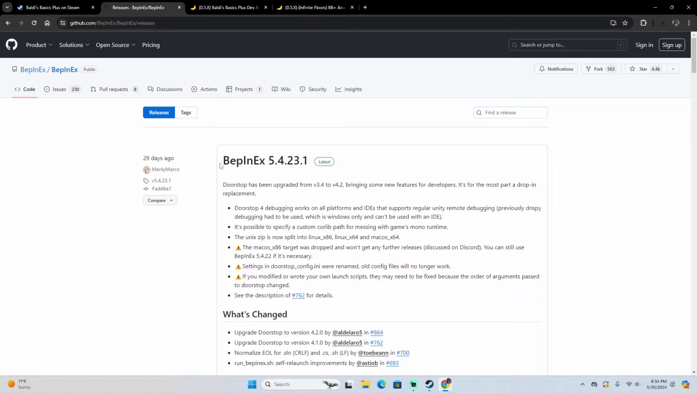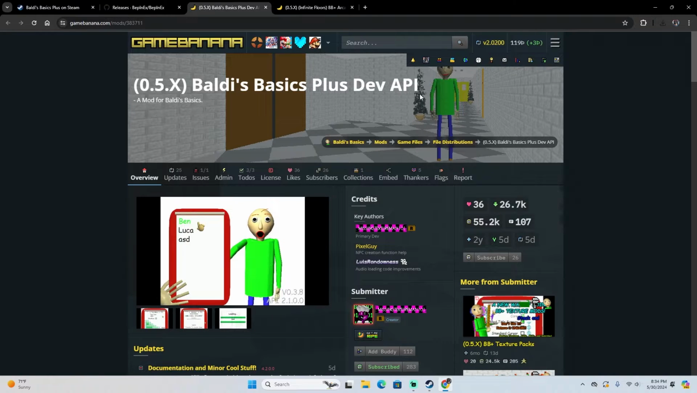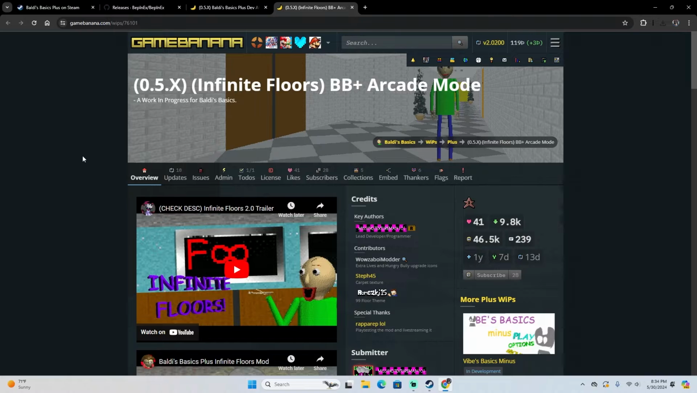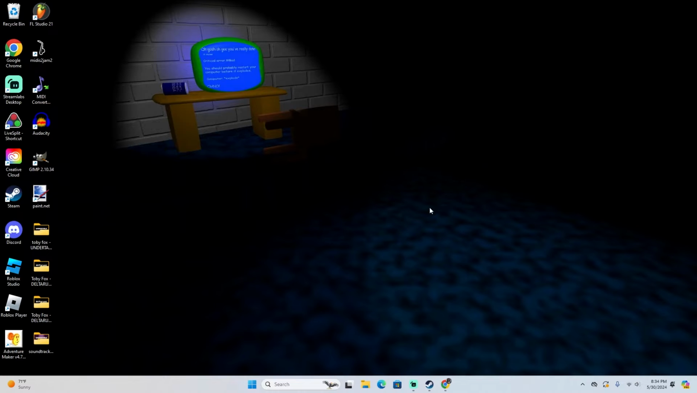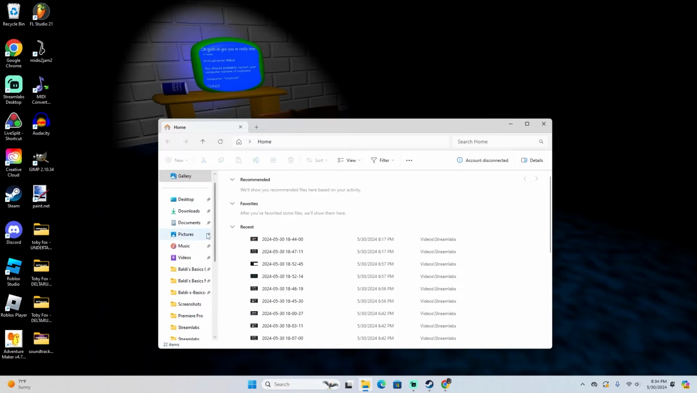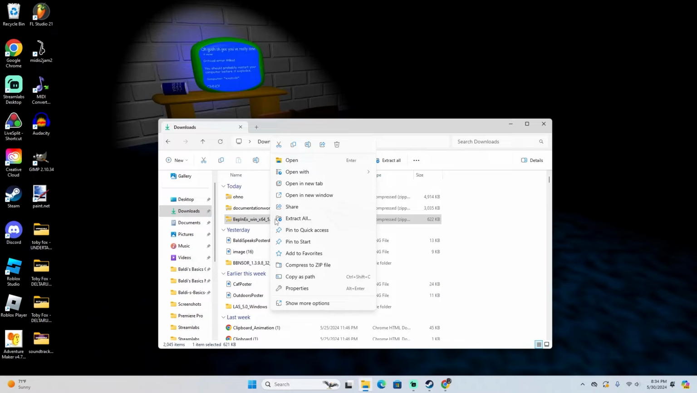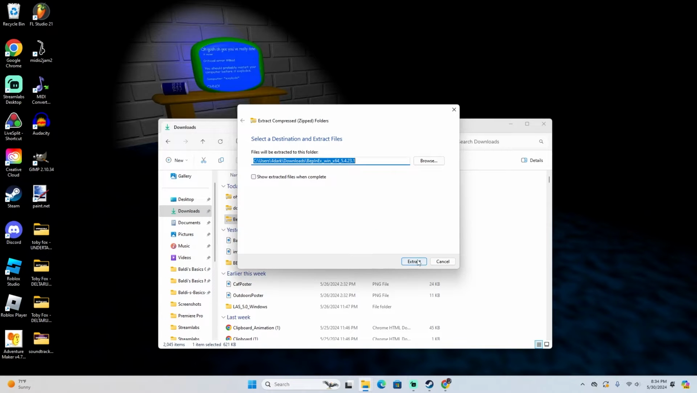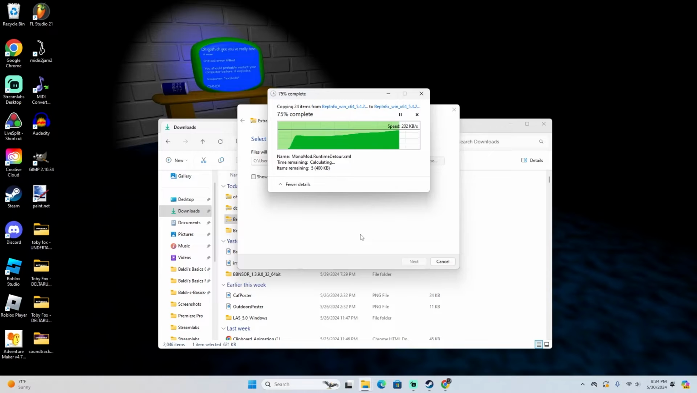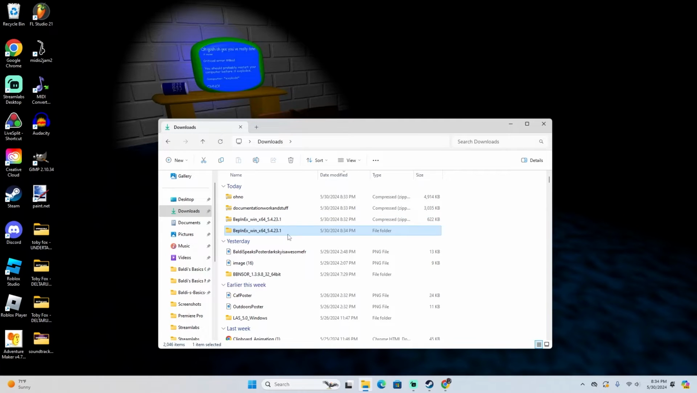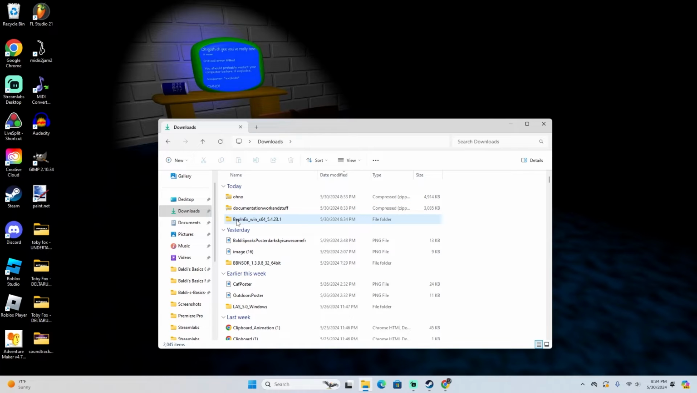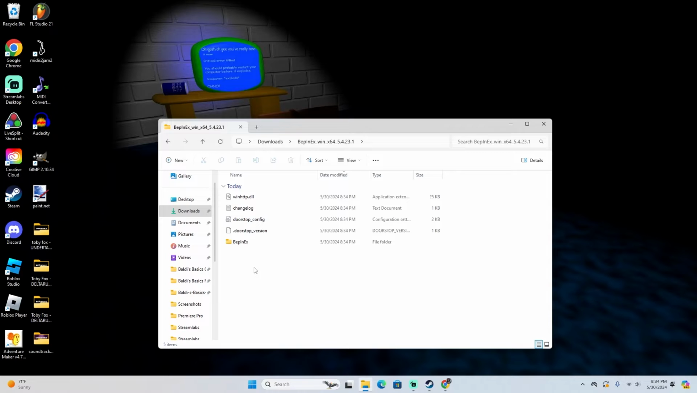Alright, so now you should have the Beppinets, Wallbase Plus Dev API, and the mod of your choice downloaded. And so now what you want to do is go to your desktop here, and open your File Explorer, and then Downloads, or wherever it's downloaded at, to find your files here. So first, we're going to want to select Beppinets, right click it, click on Extract All, and click on Extract. This will give you a file folder to work with, and then we can just go and delete the compressed zip file folder, because we have the file folder here. Just go open that up, and then you should be able to access the files here.